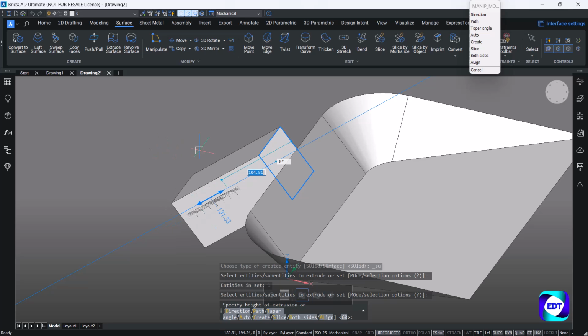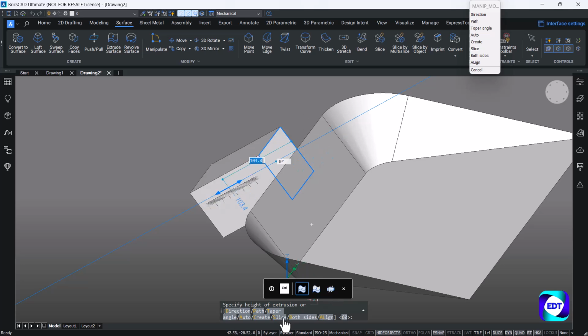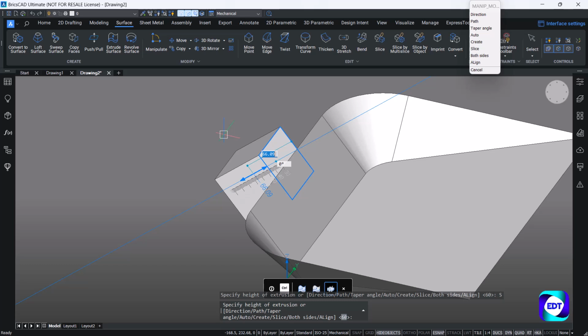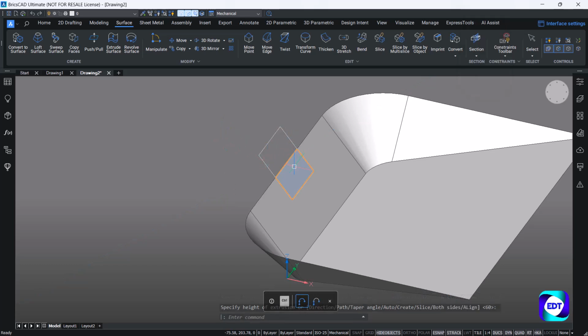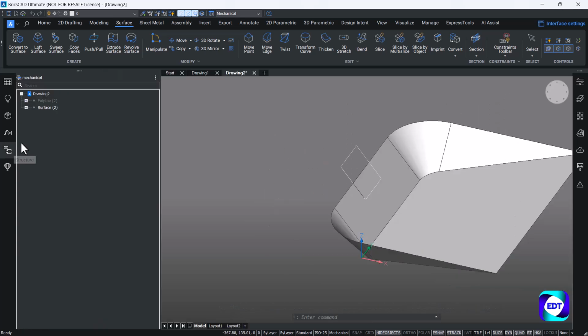Now you need to use the extrude command, but right now we don't need to extrude it. We have an option called split the surface. Whenever you are creating something and at the same time you want to slice any surface, you need to use the slice option, so that the software automatically slices the previous surface. You don't need to do that manually.